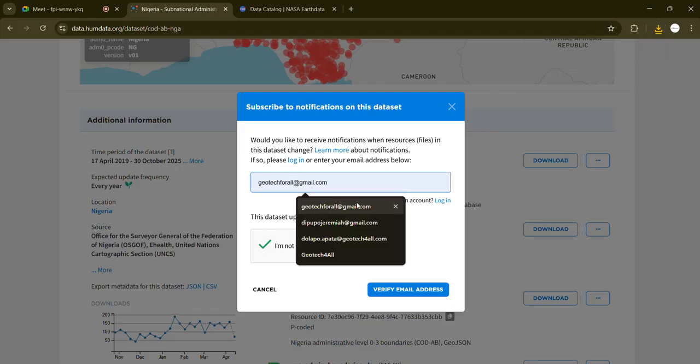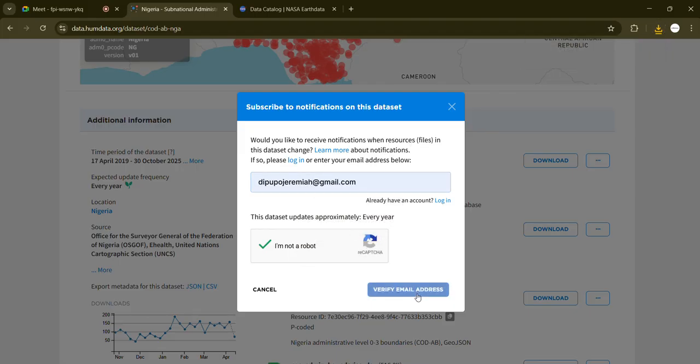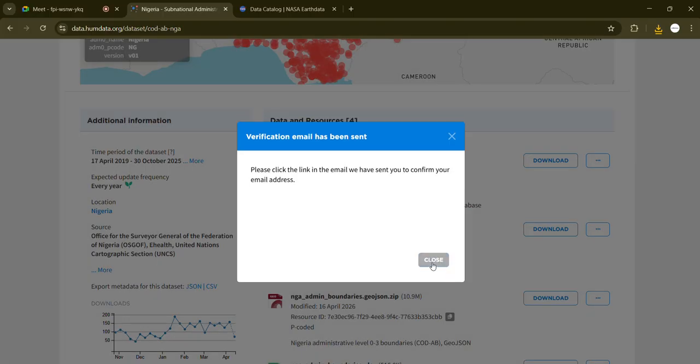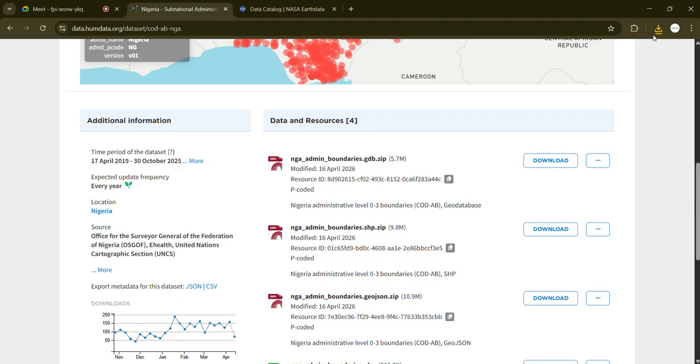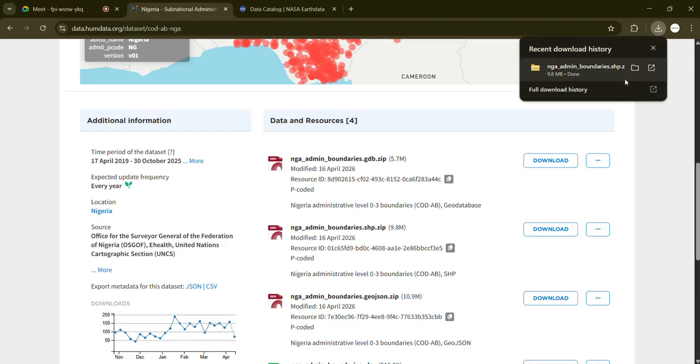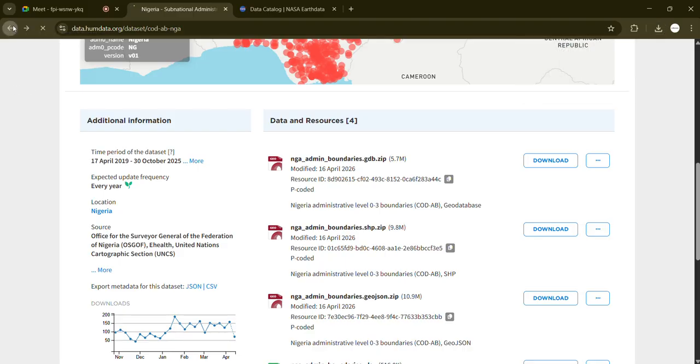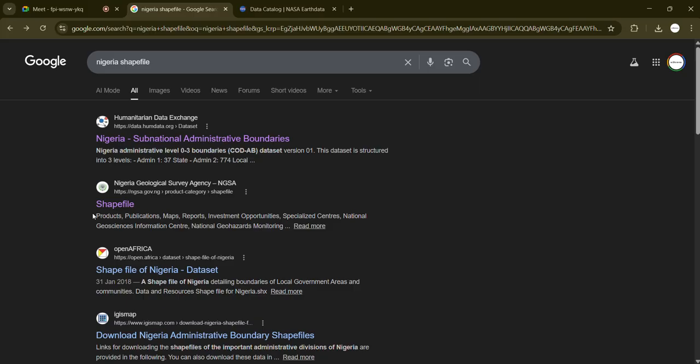Let me just subscribe to the email. You can subscribe so that it can notify you, because if you're working with software of this nature, you need to be updated on recent data. So when I go back, you can also download. That's the shapefile downloaded already. We're going to go and see where it is.